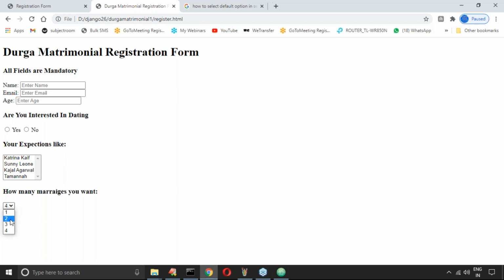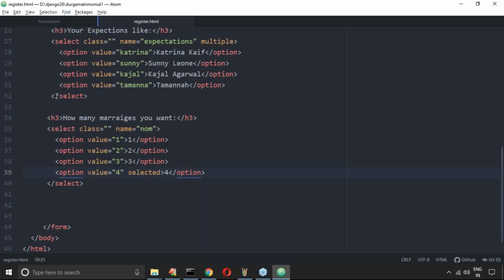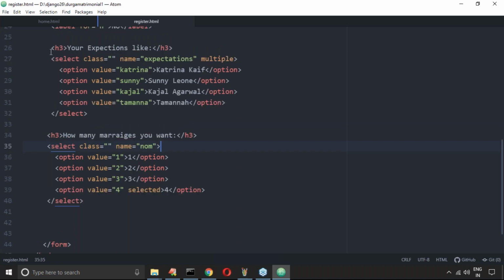Someone is asking, sir, here the default value is 4, by default it is showing 4 selected. Okay, if you select some other one, then this one will be gone. Any doubt? Can you please confirm? So from these two drop-down boxes, are you facing any difficulty to understand?